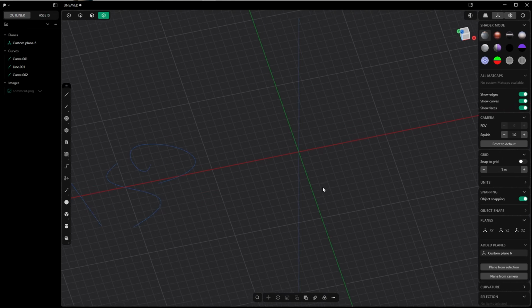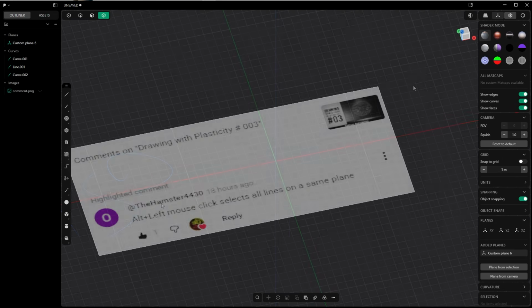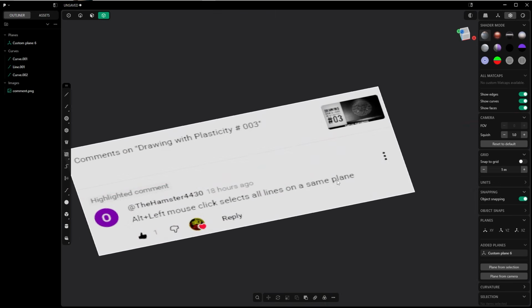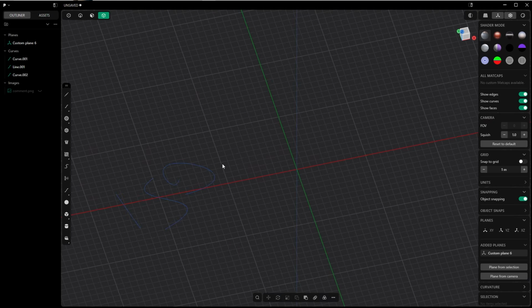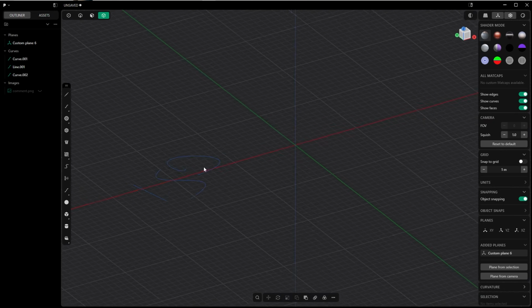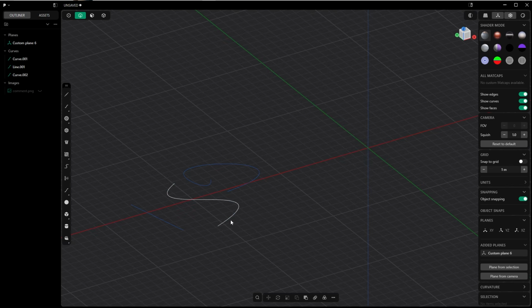Okay, this tip is based on a comment from a viewer. Alt left mouse click selects all lines on the same plane. So let's try this, and thanks a lot to the viewer Hamster4430. So I have 3 curves on the same plane, and if I select one of them by pressing Alt, I can select all of them. So that's pretty handy if you have a scene with lots of curves on the same plane.